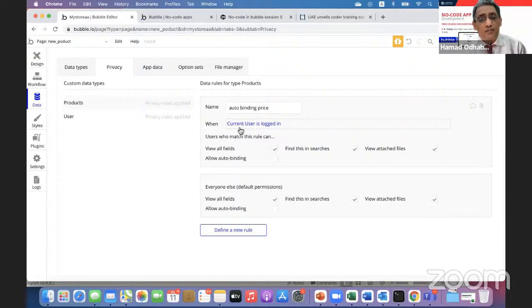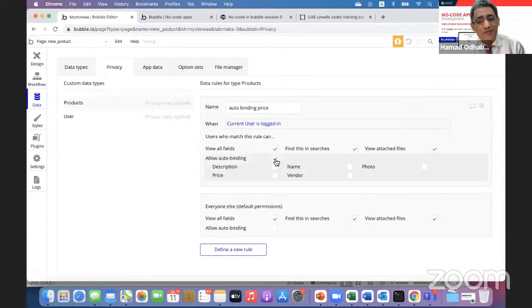So if the user is logged in, then what should I allow? I'm going to allow auto binding. Which field do I want to allow auto binding for? I could allow it for the price or description or name or photo. I'm going to do all of it at some point, but let me now do only the price. Later I will come back and do the others because you will know why I need it. So the price is there. Now I'm done with this one.